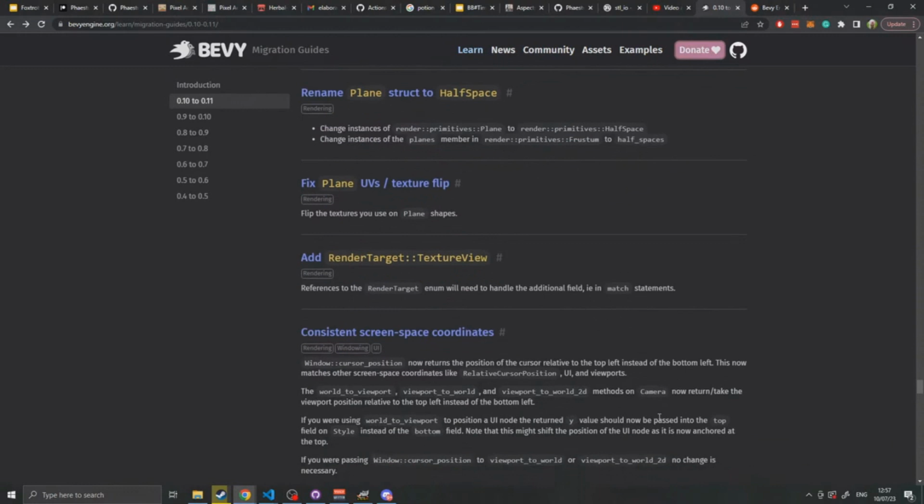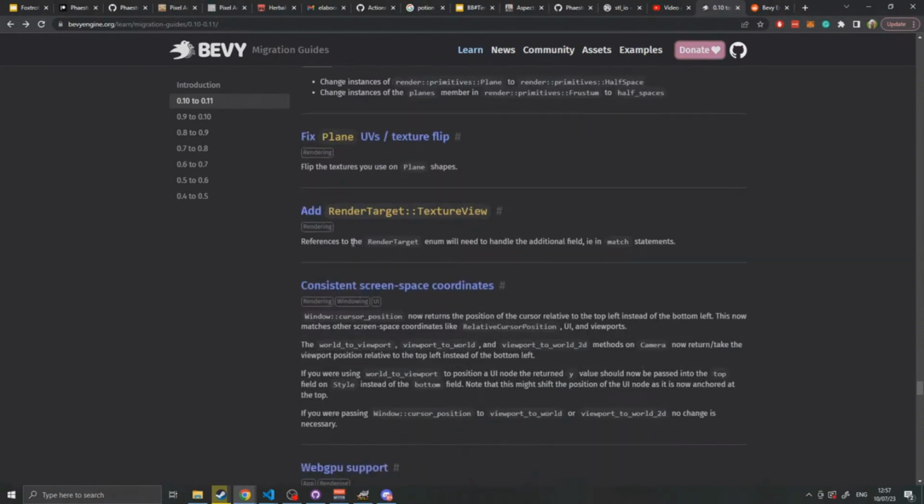Added render target view. Oh, this is the thing. We'll need to handle the additional field, i.e. the match statement. Yeah, so texture view. This allows for VR apparently, but they're just saying they've got an extra option that you can pick. So fun.